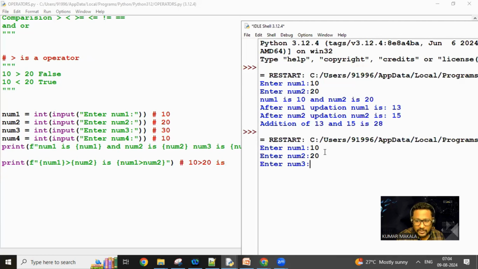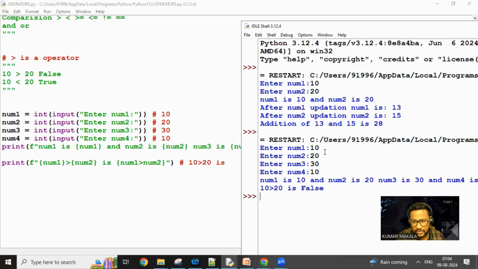10, 20, 30, and number 4 is 10. But when you're doing it, please try out different values. For example, I have given this. Okay, 10 greater than 20 is false, right? See, this is just a display message until here, and the actual logic happens here. Number 1 greater than number 2, which is 10 greater than 20, which is false.